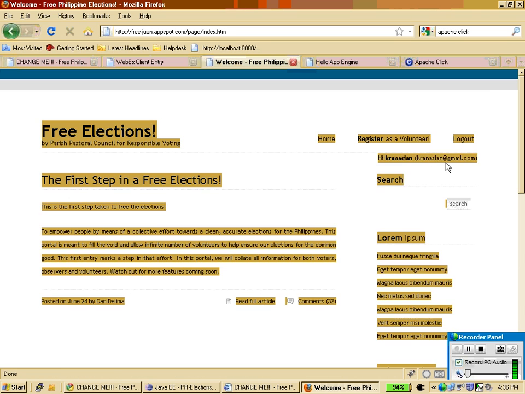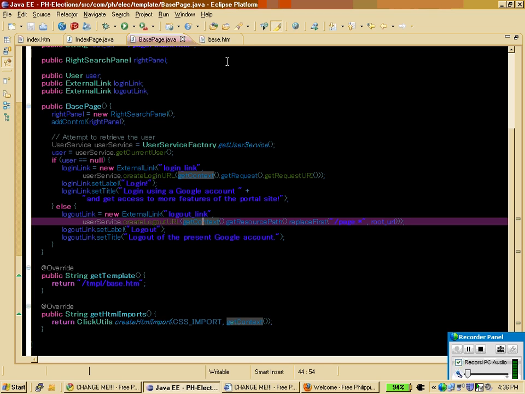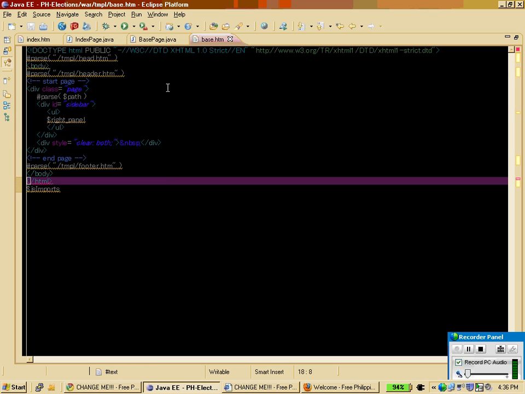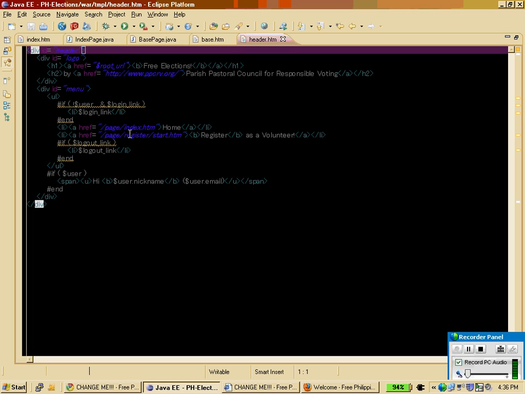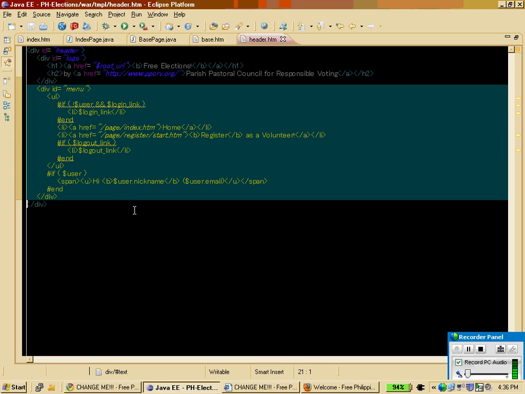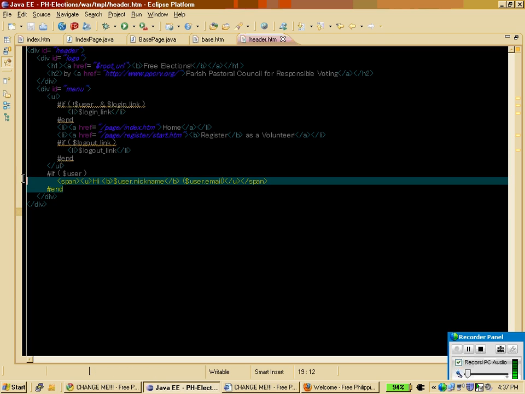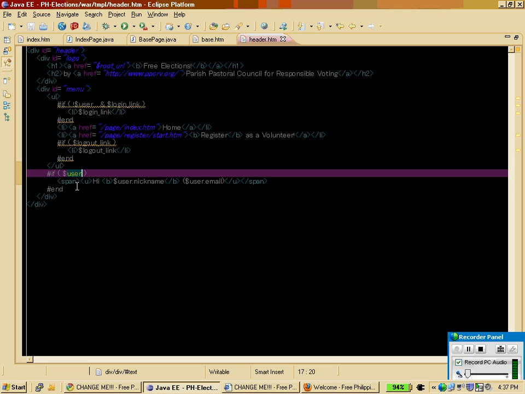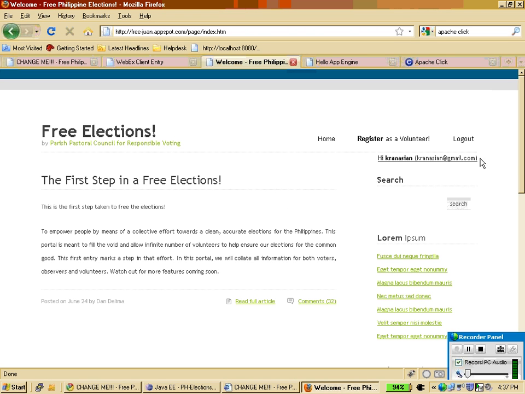Okay. So how did I get this name, like the hyphenation? How did I get that? It's just simple. Let's check here. It says header.htm. Let's open header.htm here. This is actually the menu part in the upper area, and there's one here at home and register as a volunteer. Down here you see if $user. If there is a user set, just say user.nickname and user.email. It's as simple as that. Then you get the user and the name.